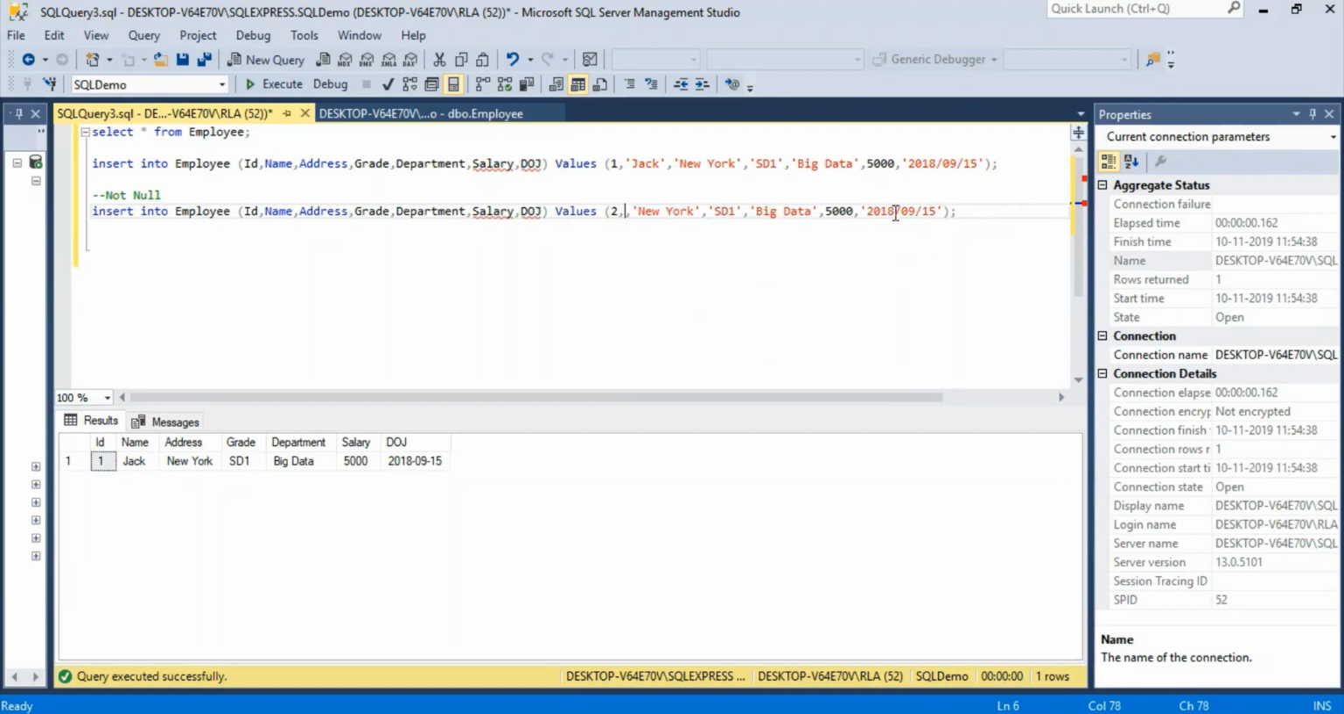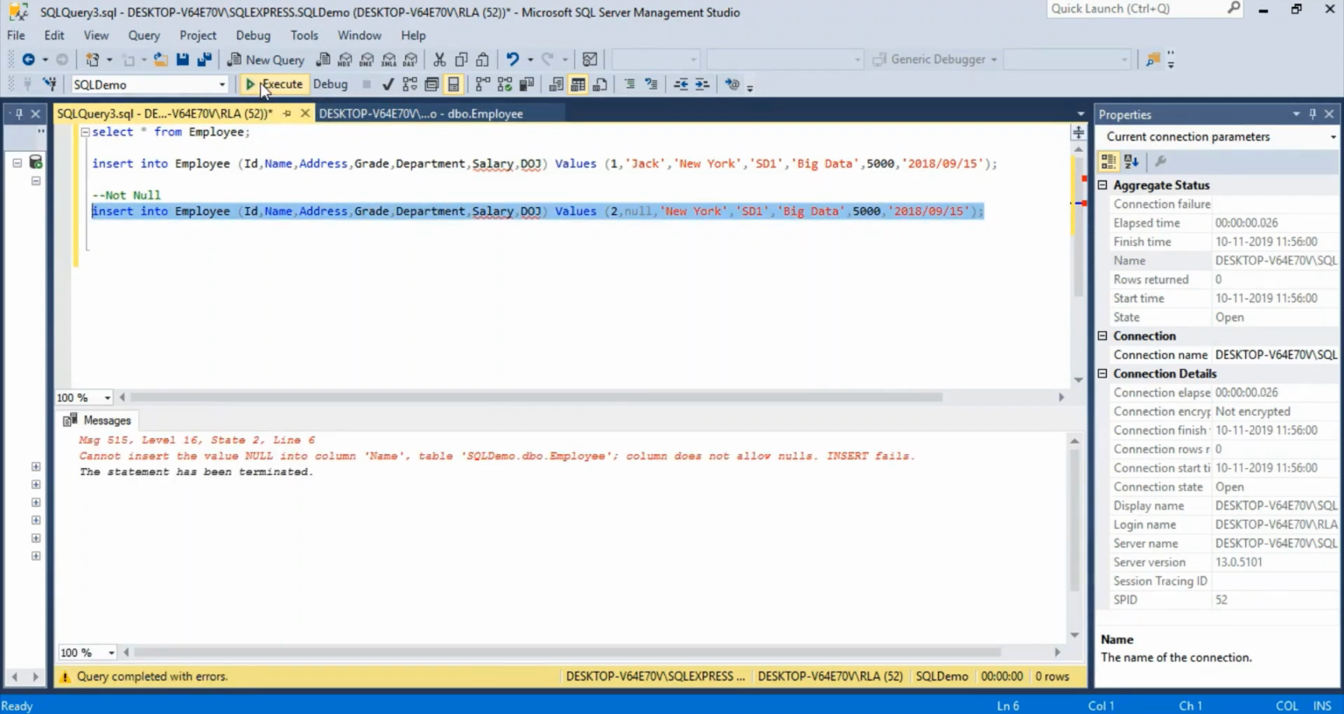Make sure that it is not this. This is still a value with an empty string in it, and it's not a null value. If you specify null, then it's a null value. Let us try to insert this into the table. We got: cannot insert the value null into column name, column does not allow nulls. So it is verifying that constraint that this value cannot be null.